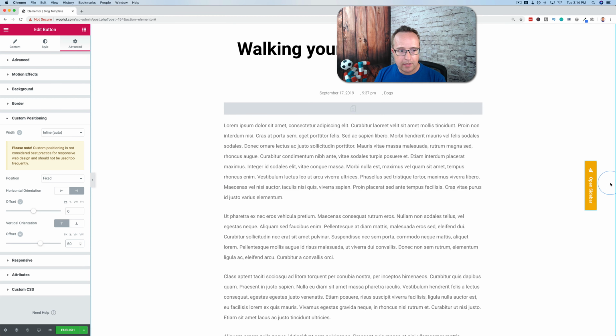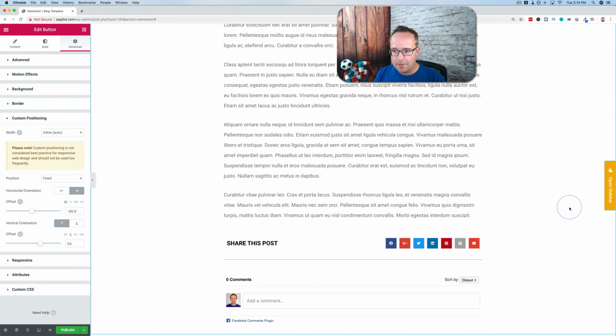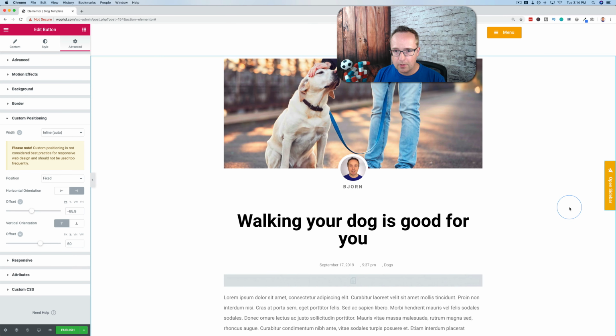Then we just have to close this gap here using the horizontal orientation. I'm going to drag and drop this to where I think it's pretty good. I think it's pretty good right there. Negative 65.9. And now we have this sidebar button that follows us around. Awesome. The next thing we have to do is create the pop-up.